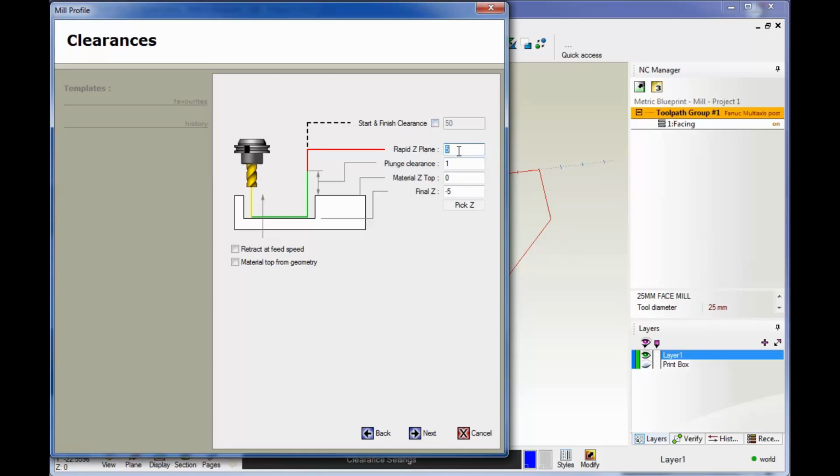I'm going to change that. Let's change that to how about 10 millimeters? Our plunge clearance, I'll make that 3. Now the plunge clearance, again, just like with facing, that's where the tool is going to start to feed down. Then I have the top of the material set to 0, and then this is just how deep we want to cut the part.